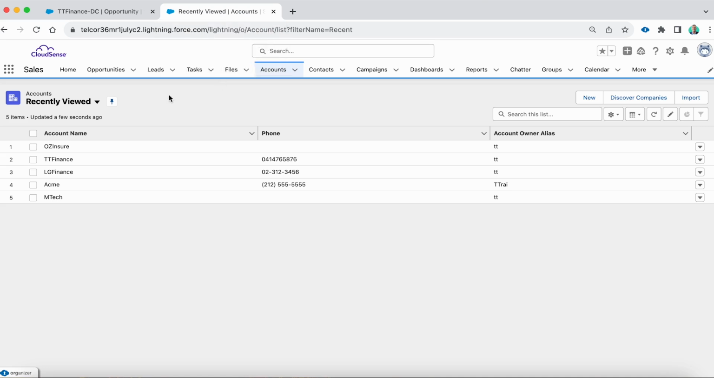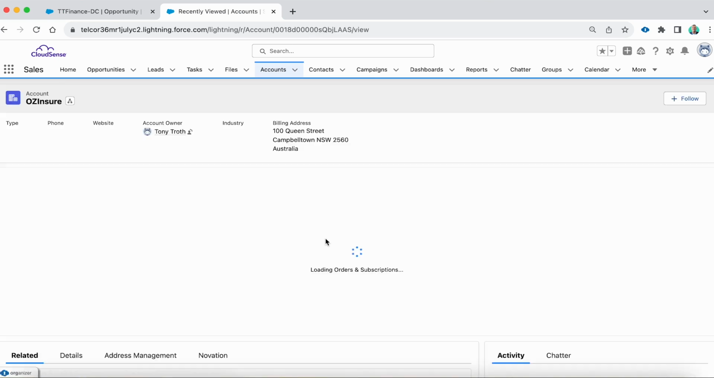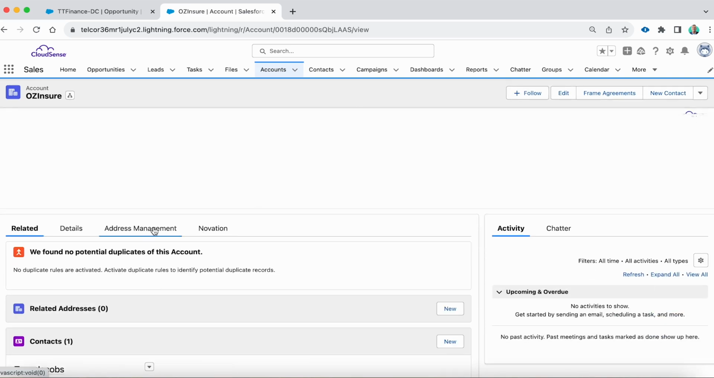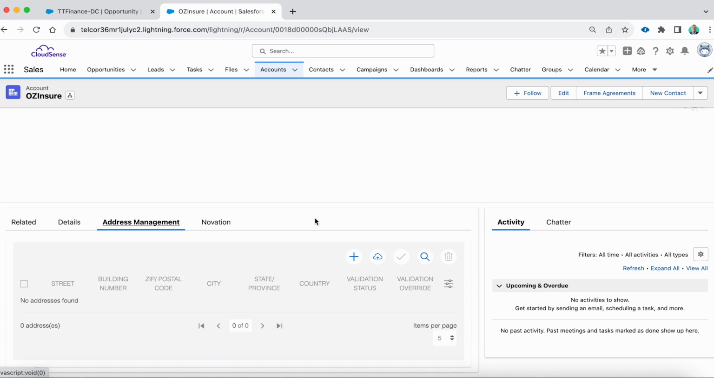This is the more traditional way, where you load them before your sales process. You are not limited to initiating the sales process after completing the loading. For example, if you load some addresses but others are missing, the sales user can still start the solution selling process. So let's take a look at our account, which is OzInsure. And if we have a look at the address management page, we can see that there are no addresses yet assigned to this account. So let's add an address manually.